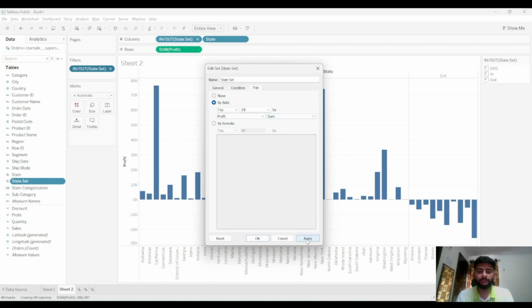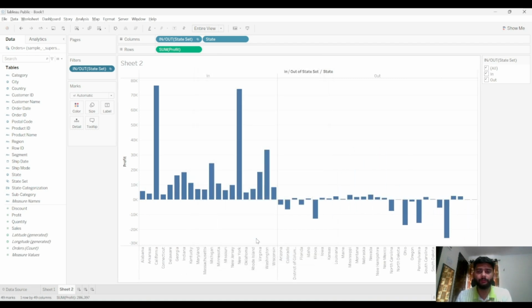Perfect. Now, once you click on apply and you click on OK, your data set is divided into two sections again, in and out. Perfect. Your inner part has the top 20 states, right? The outer part has the states that are below, that are not in the top 20 categories. Okay, so you segregated your data based on the top and the bottom ones. So the top 20 states are in one section, and the rest of the states are in another section.